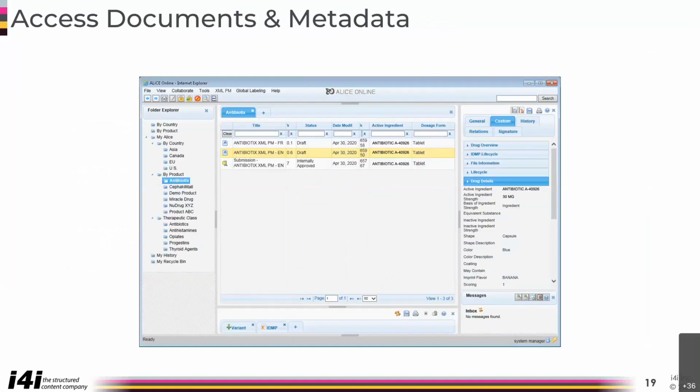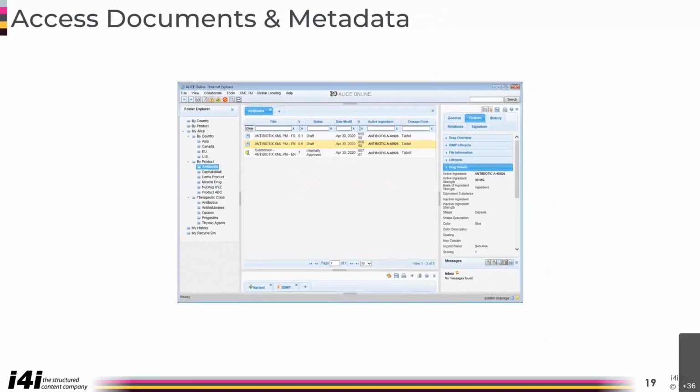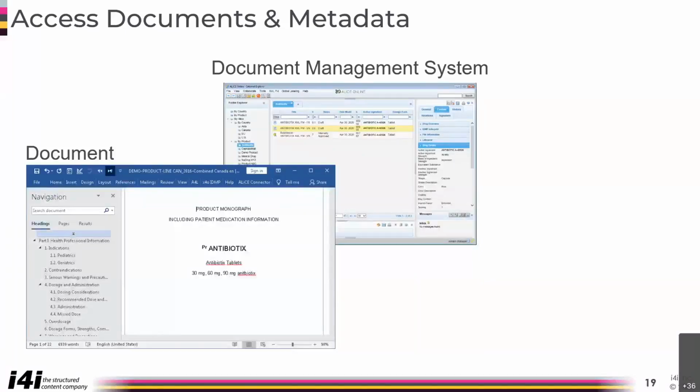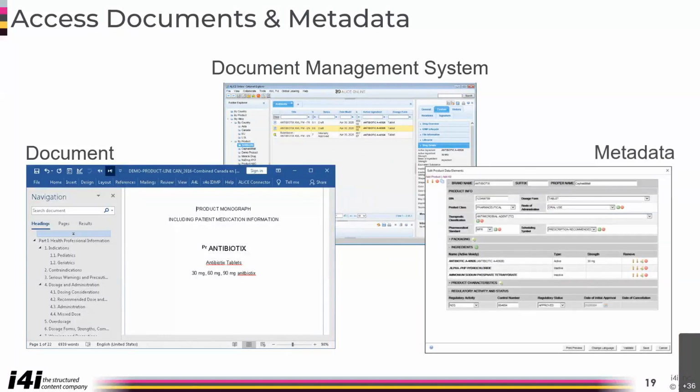Having the documents so well organized in the system makes it easy to find and edit them directly. When you check a document out, it's locked for editing only by you. You can access the documents, but you can also directly access and edit the metadata. The document content and the metadata can be opened and edited separately, but they're still part of the same XML PM. This means that one person can edit the document, while another person can edit the metadata, and that can be done in parallel. And Alice tracks the document history and check-ins on both the document and the metadata separately.